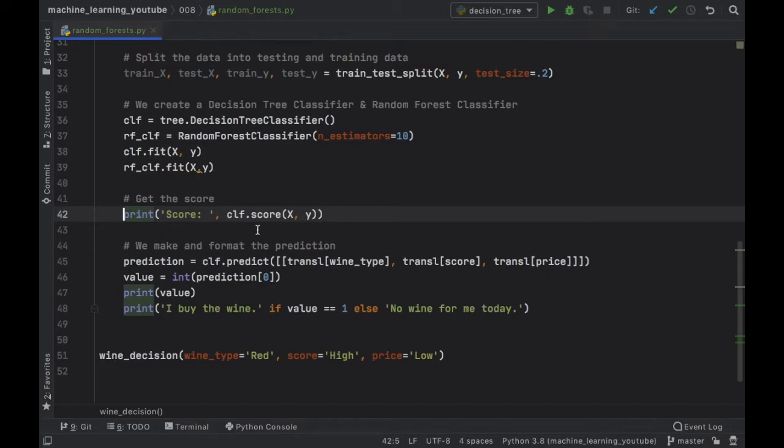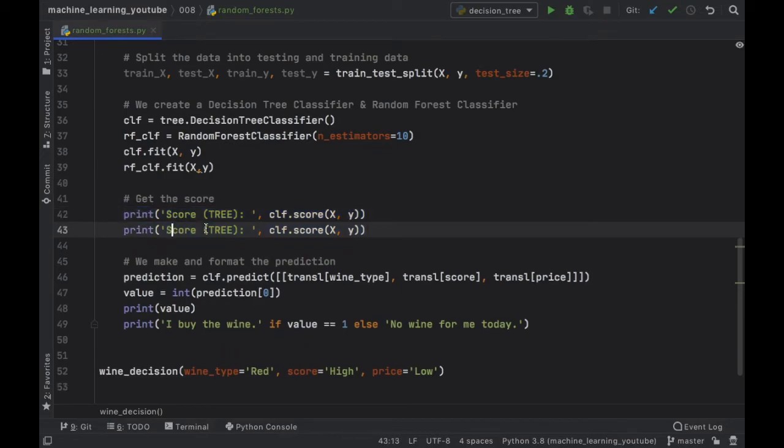So the first one will be the score from our decision tree, and we'll just call this tree. Then we can just go ahead and duplicate this. And the second one is going to be forest. Of course, we need to also edit this to become a forest. So rf.clf.score, and this should print the 2 scores.